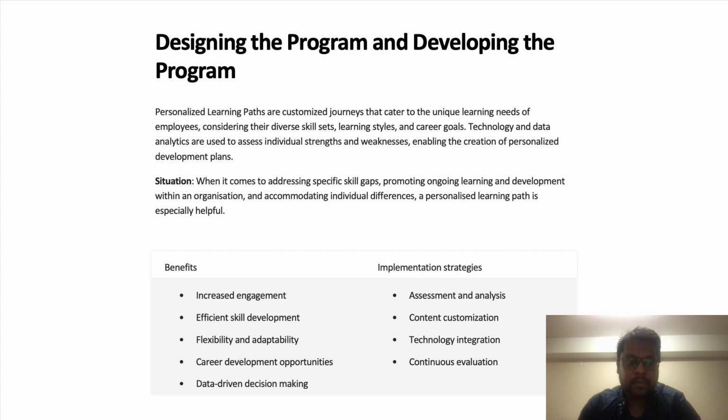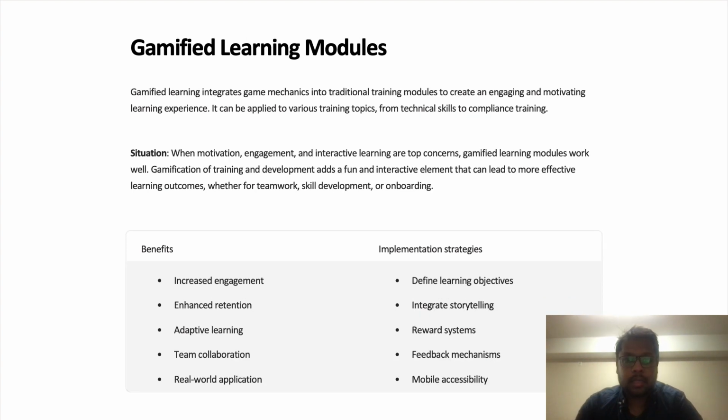One of the major benefits is increased engagement. It is flexibility and adaptability, data-driven decision making, and the major implementation strategies are content customization, technology integration, and continuous evaluation. Next, we are going to talk about gamified learning modules.